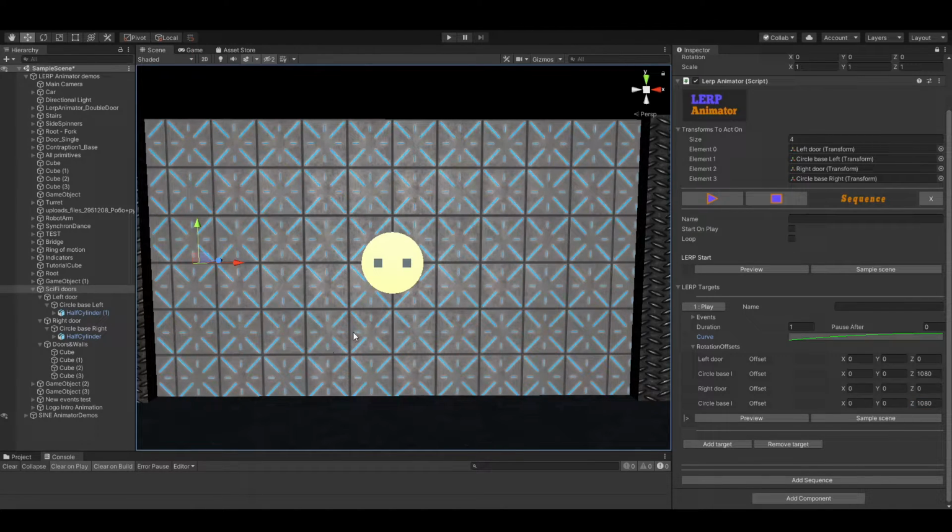Let's add a little prettier animation curve. Always looks a little bit better. Okay, so now we have the first LERP target, which will only be rotating.